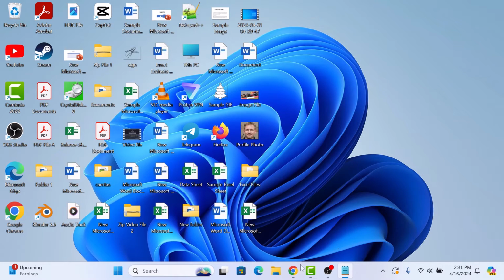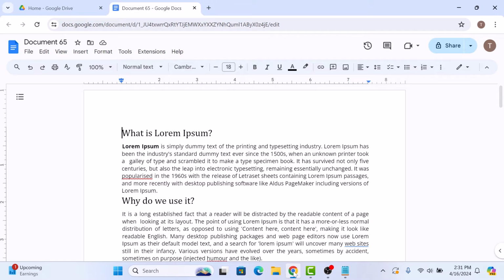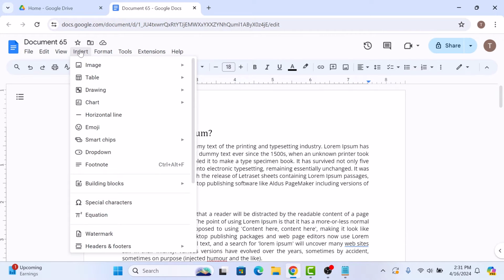First, open up your Google Docs document. Now click on the Insert tab in the top menu. Now hover your cursor over Headers and Footers, and then select Header from the submenu.